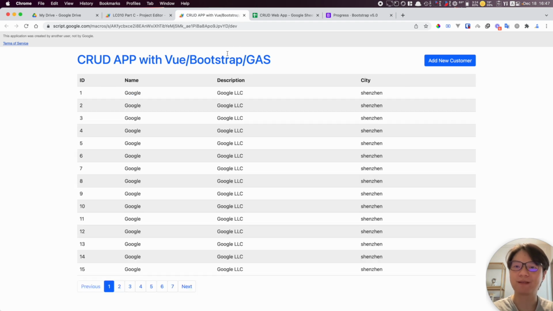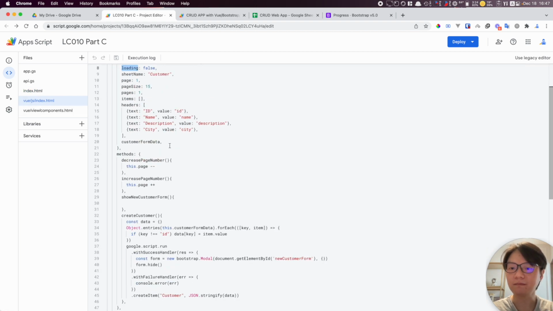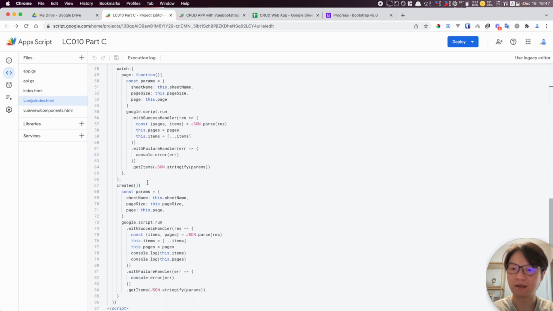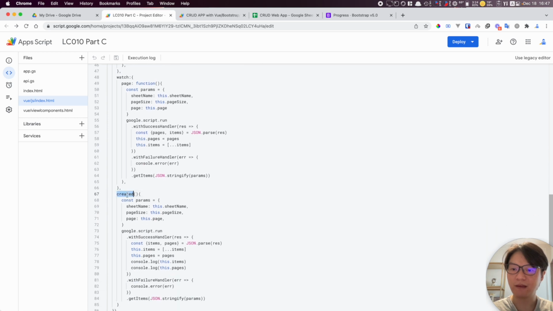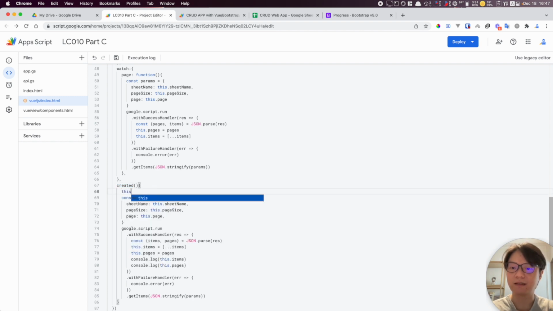Okay, no progress bar here, because this loading right now is false. So let me check here. Basically, when the application is created, or the view instance is created, I'd like to change loading. So this.loading is changed to true, right?